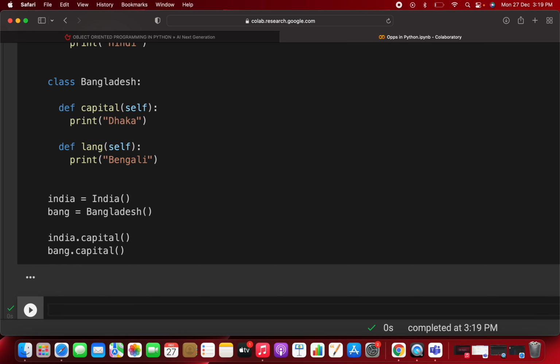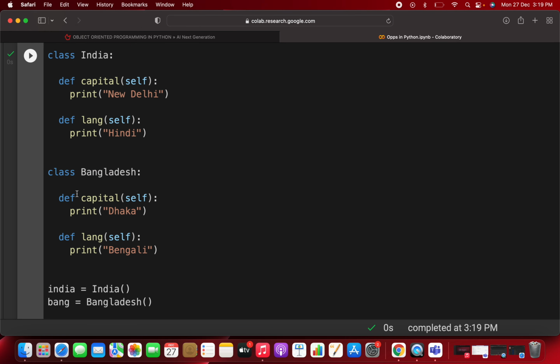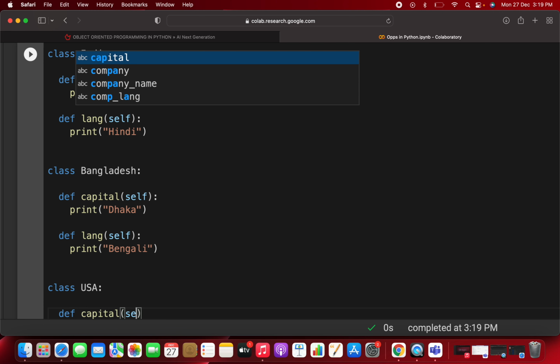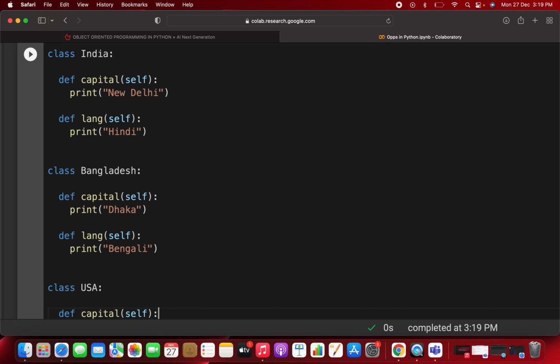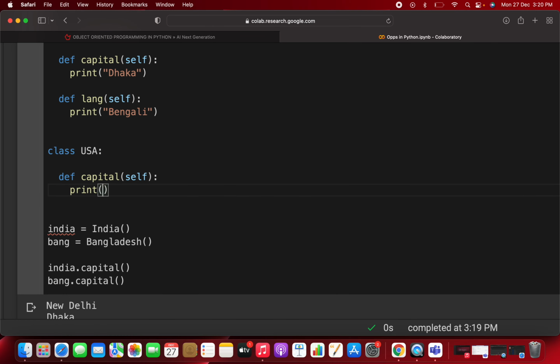Clear? So what does it mean? You are calling capital 2 times, which means you have to write this again for India and Bangladesh. But again, if you are creating one more class, you can write USA. The best example, USA, and you write the same capital for the USA. You pass what's the capital of USA. You can write Washington DC.